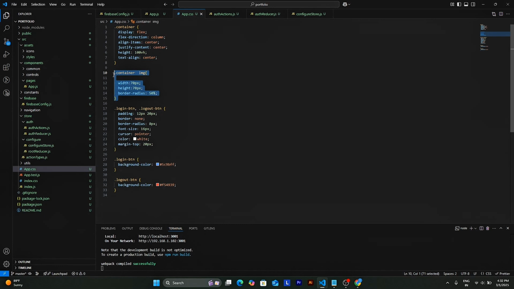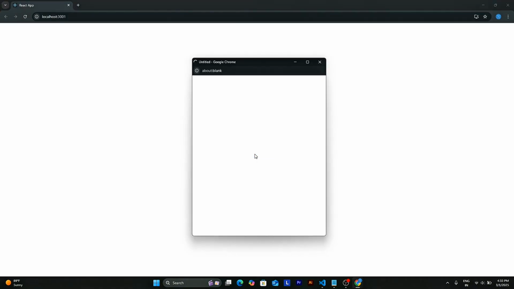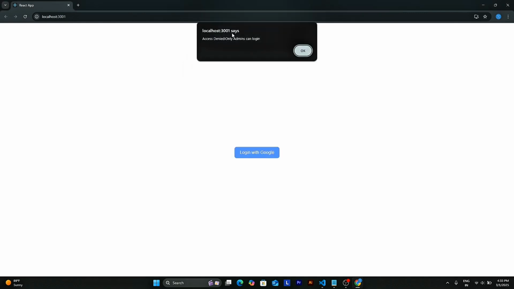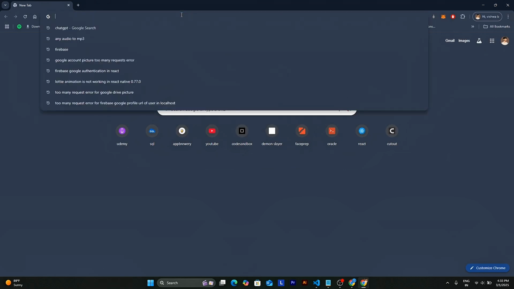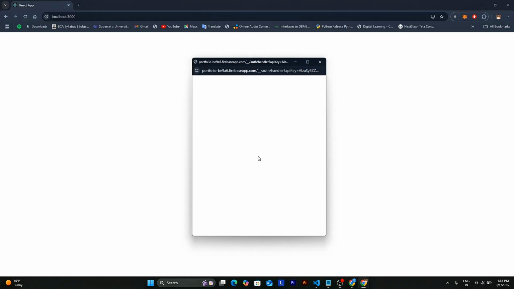Next, let's open Chrome browser and try to log in with a non-admin Google account. Here we will try to log in with a non-admin account. As you can see, an alert pops up as access denied, only admin can log in. And now let's try with the admin account. As you can see, the profile picture and the name show up in the UI. So we are able to log in successfully.